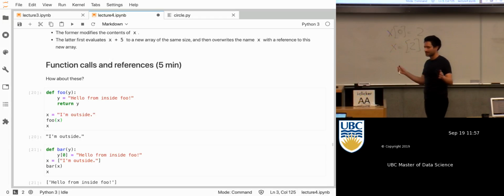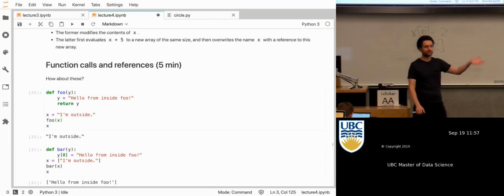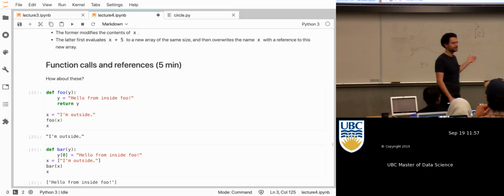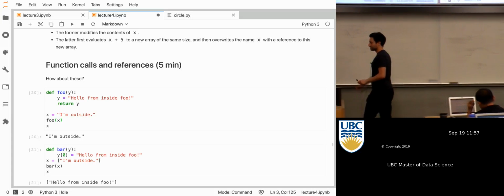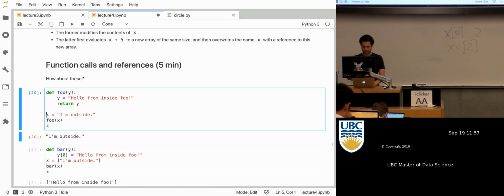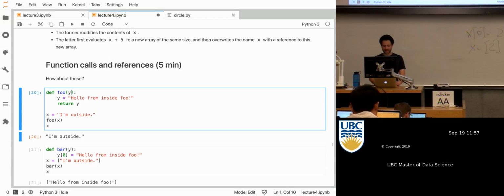So how to process this? First of all, the strings are kind of just a distraction. Those strings could just be the integers 1 and 2 like we had earlier. It makes no difference. There's no significance to the fact that I'm using strings here instead of integers. So what's happening is basically this. I have a variable x called I'm outside. Now I'm calling foo of x. So in other words, I'm calling foo and I'm passing in the string I'm outside. And so right here, y is taking on the value I'm outside.